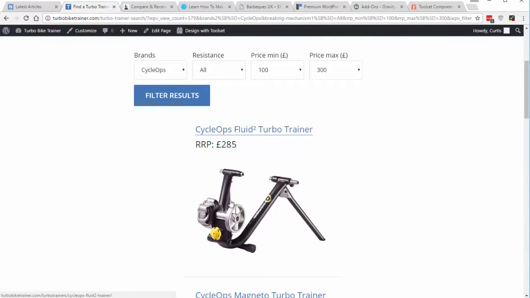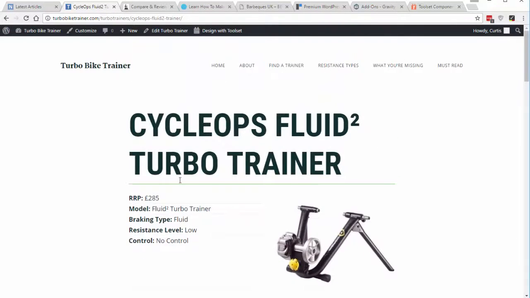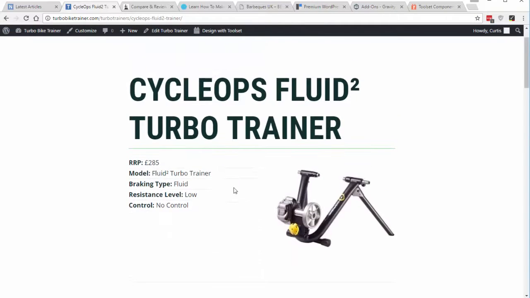plugin. But if I click on one of these, say this Cyclops Fluid 2 trainer, it takes me to a product page for this trainer. And this is all styled and laid out and set up using the Types plugin, part of the Toolset plugins, to create a custom post type.